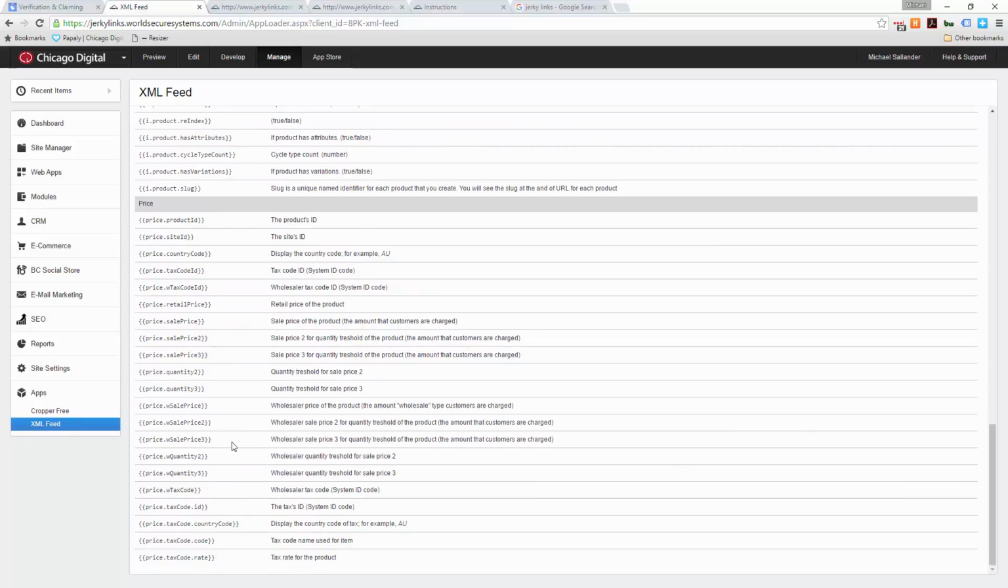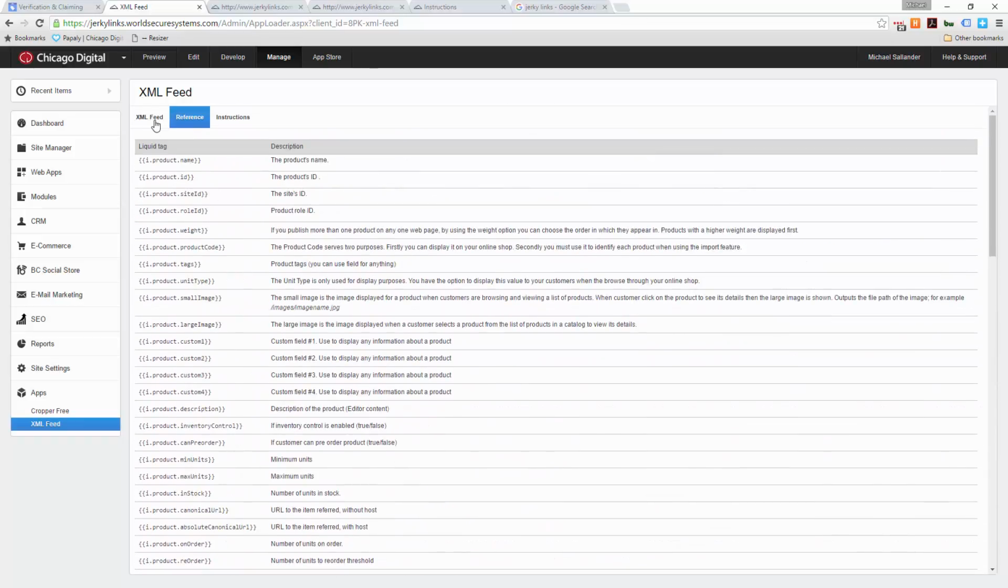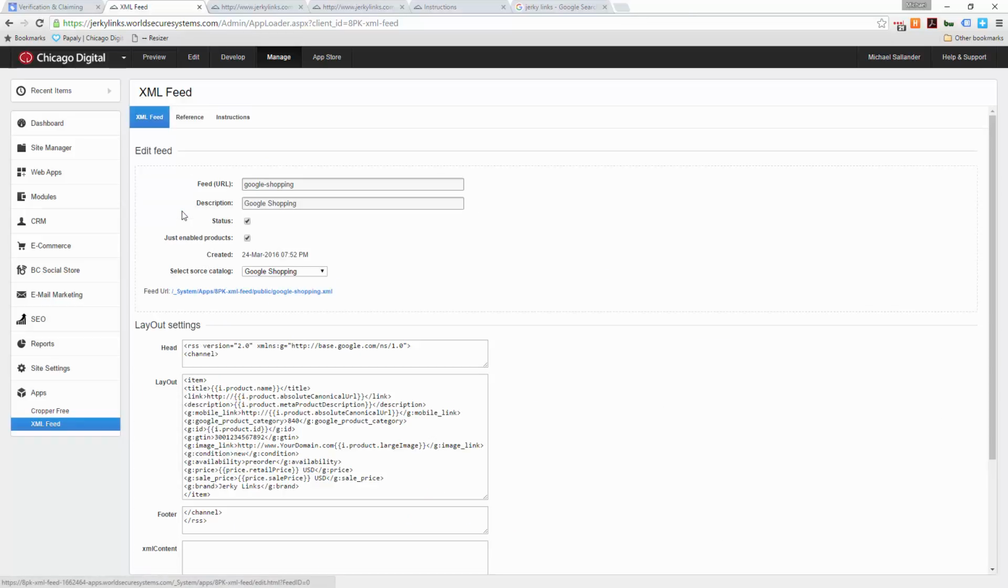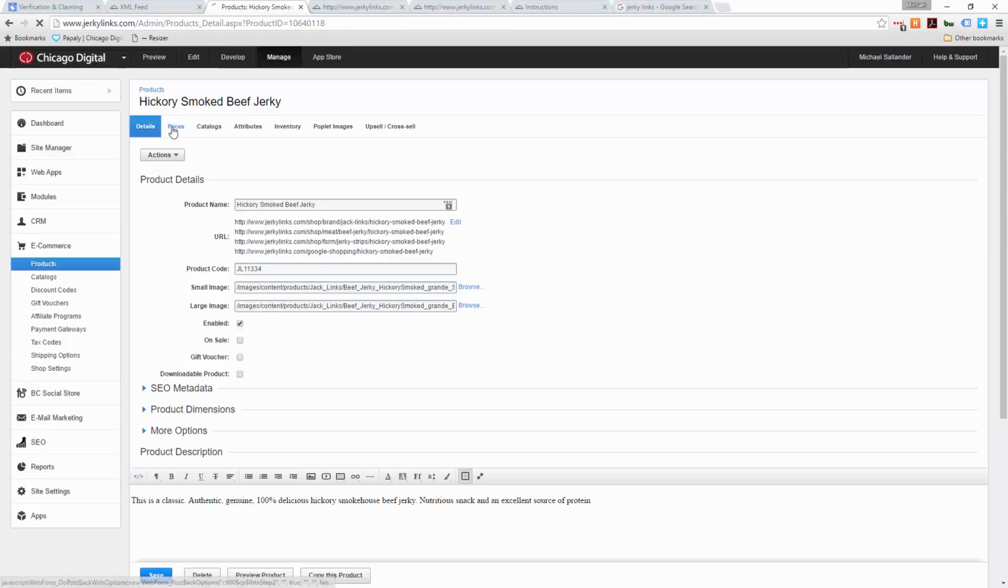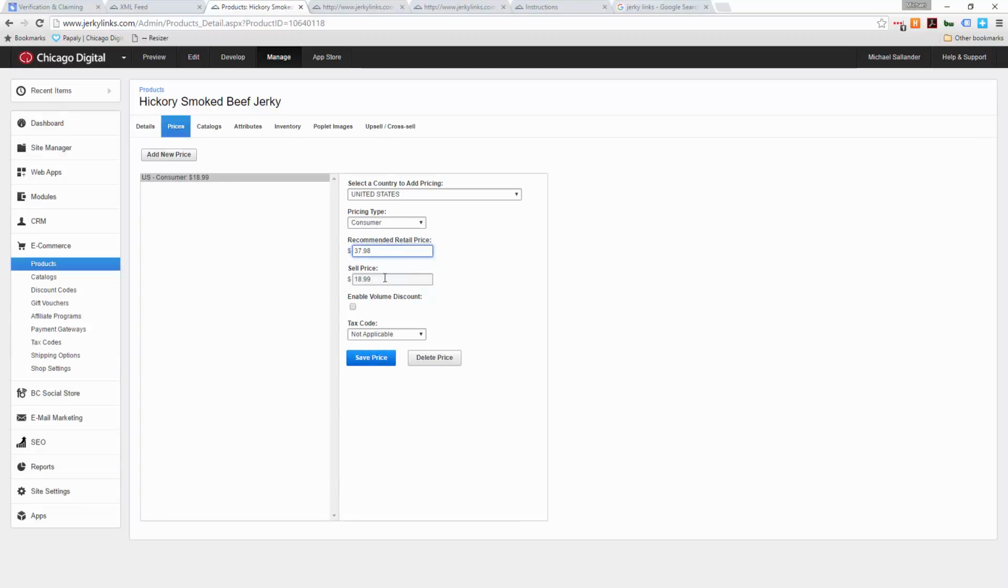But if you leave the default setup, what this means is that in order for Google to accept my feed, I'm going to need to have both a retail price and a sale price entered in for a particular product. So I want to go back to my product just to make sure that we have a recommended retail and a sale price in there, which we do.